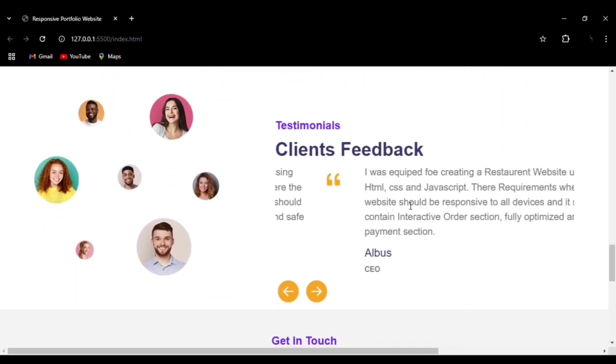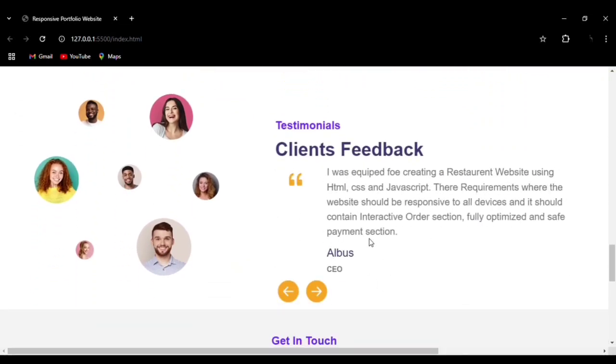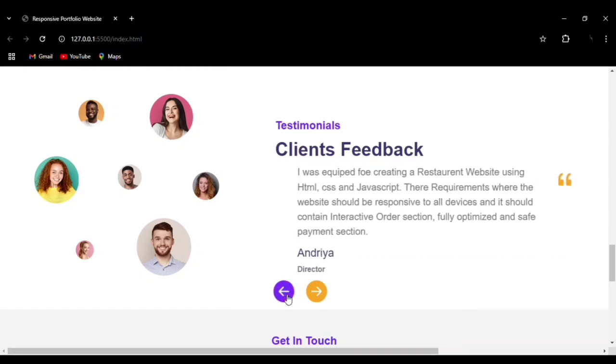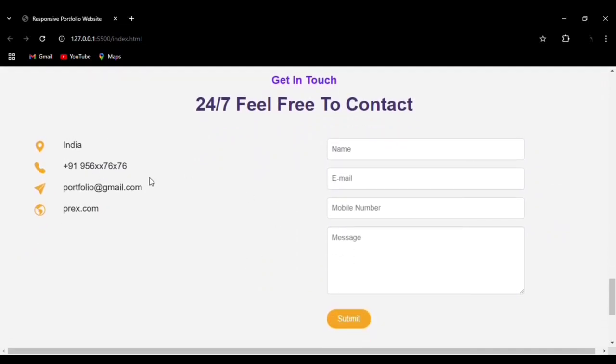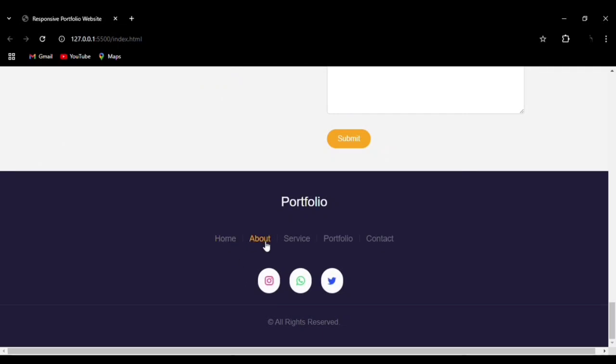Next the testimonial section, you can see the swiper function, slide, or you can use the buttons also. Then we have a 24/7 contact: location, mobile number, email, as well as website. Then a form section, definitely try to use types in the forms like email or calendar, date, it is available. Then the footer section: home, about, service, portfolio and contact. You can see social media icons like Instagram, WhatsApp and Twitter.